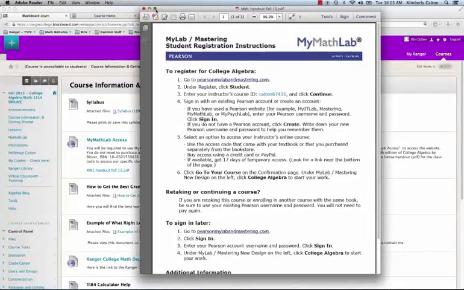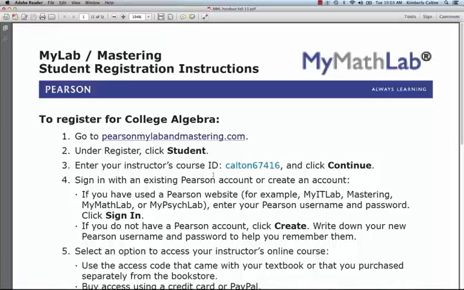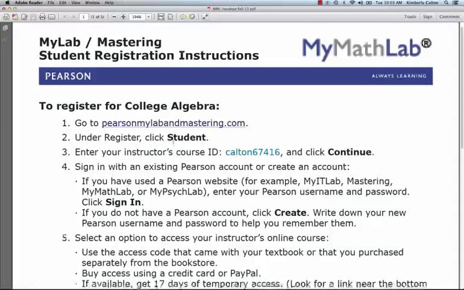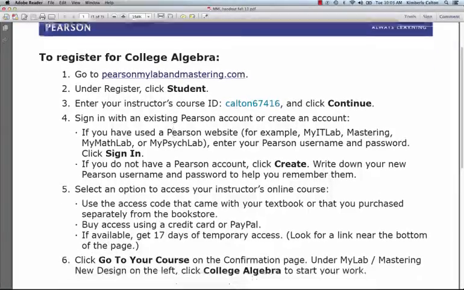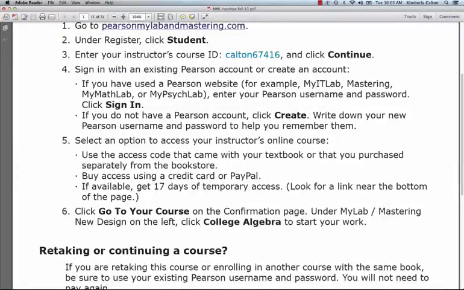Let me make it full screen. And it gives you the course ID number for our class. It tells you how to order it if you didn't order it through the bookstore. And here's the really important information. You have 17 days of temporary access to MyMathLab.